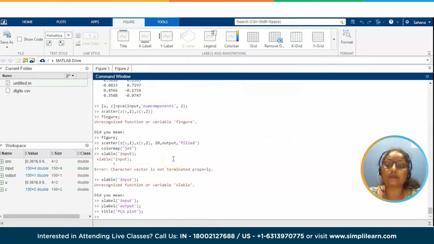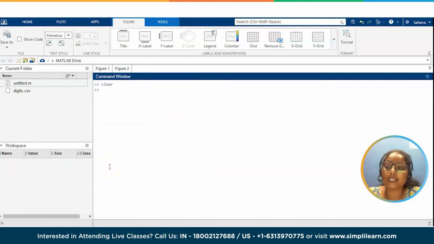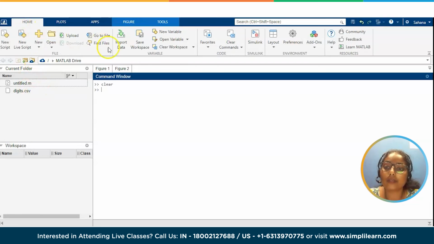Now let's see the PCA, that is the principal component analysis, for the digit data set. To perform PCA on digits, you have to load the digit data set into the current folder. To perform PCA on any dataset which is not present in the Matlab software, you have to import the dataset. To do that, you have to go to the home button. In the home button, you can see there is an option called import data. Using this, you can import your data, and it will automatically come to the current folder which you are working in.